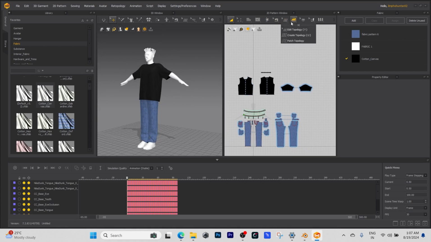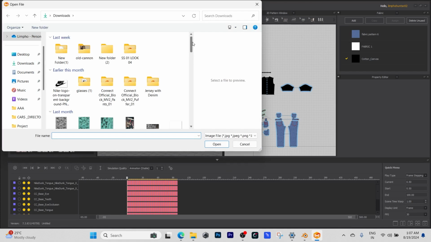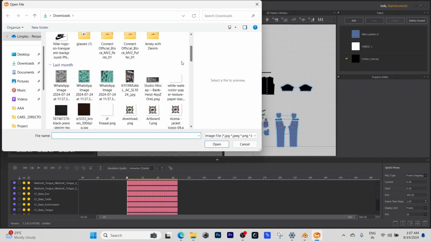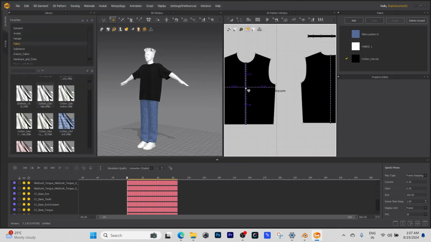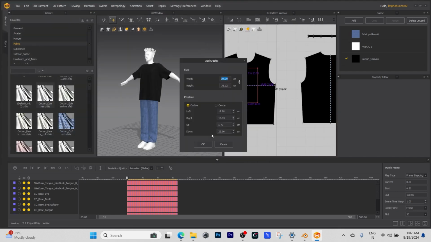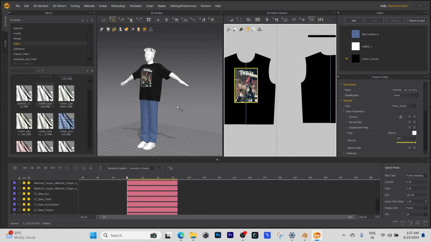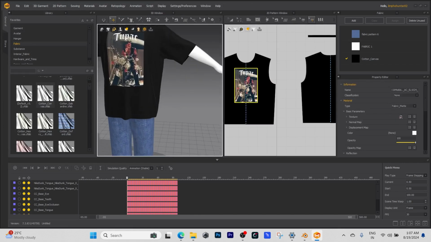So next thing I'm gonna do is add the graphic. You saw the 2-part graphic. You can just download any graphic you want from Google and add it here and open it. And what we're gonna do is place it at the center of our t-shirt, the front of our t-shirt. Just like this, right?